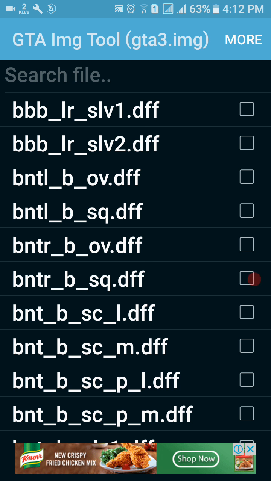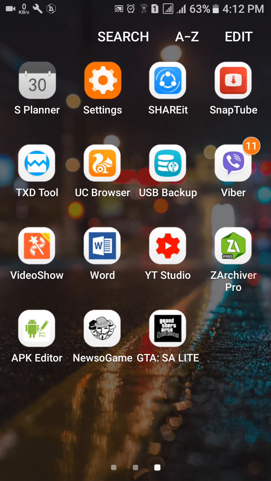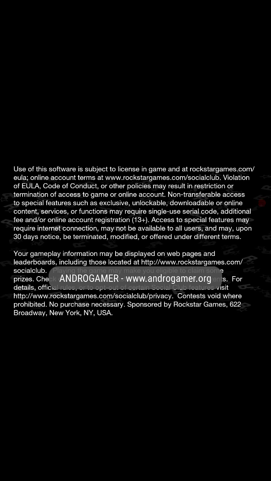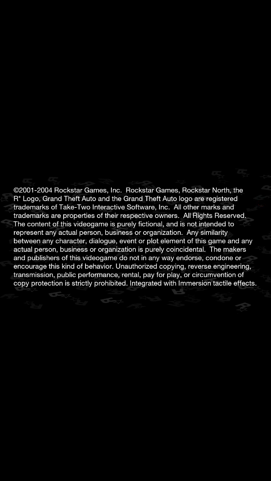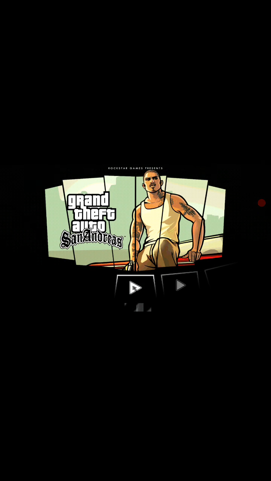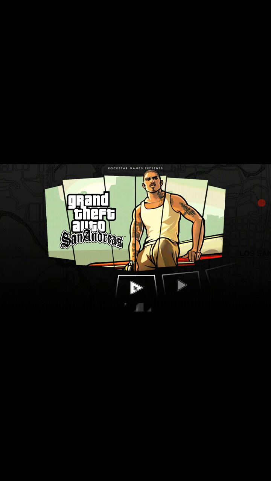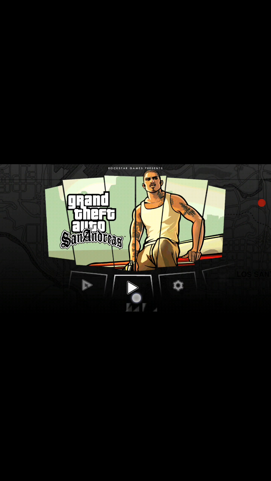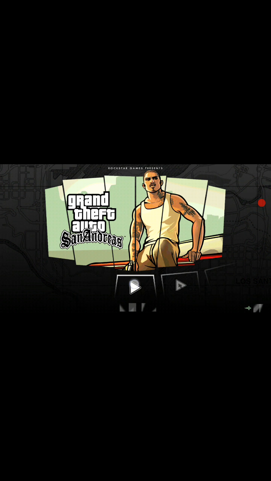Now friends, close it and open your GTA SA Lite. And then friends, you will get your mod. Friends, it's a great mod, I will show you. Maybe the first time it will say that your mod is unfortunately stuck. Then friends, do this. So friends, here you don't get any text. So friends, when you open your mod, then open this option and open this option.